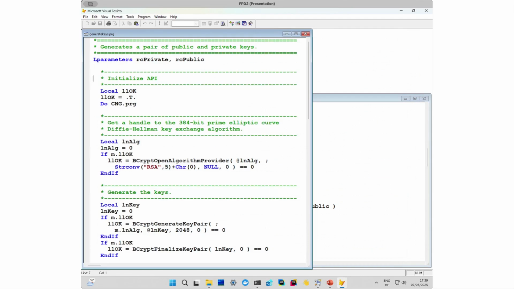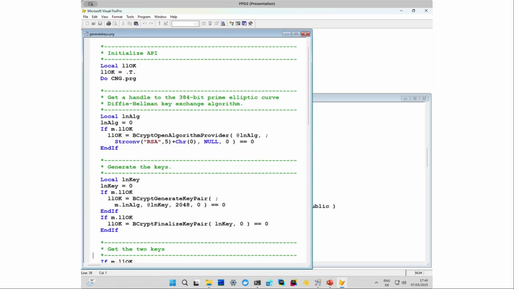So in this case, we use Cryptographic API Next Generation. We request the RSA provider, which is a public-private key encryption algorithm, and specifically we are using 384-bit prime elliptic curve Diffie-Hellman key exchange. We generate a key pair that is 2048 bits long by using generate and finalize key.